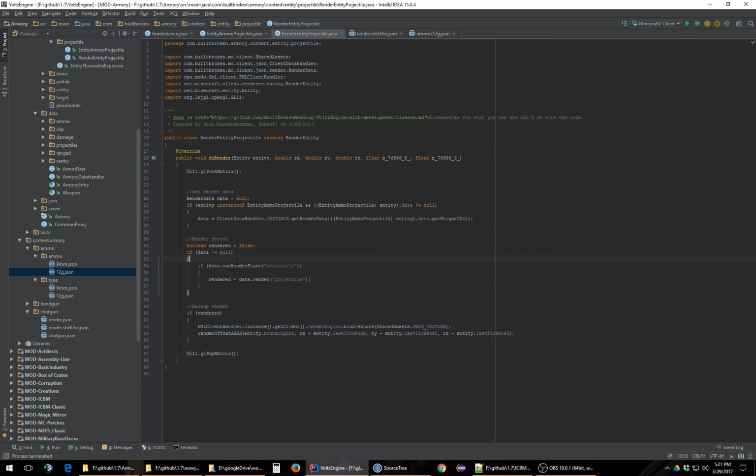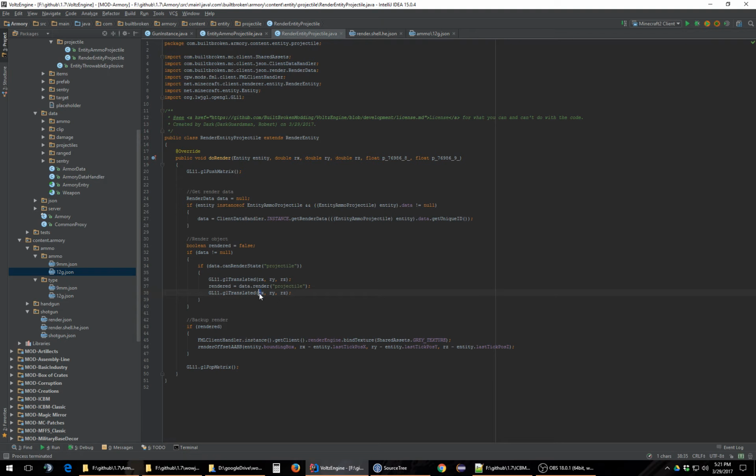We need to actually move this translate down here. So can render. Because if we don't do that, then it'll break this. And then we want to translate by the negative after we're done. That way, actually we don't need to even do that. I got a better way. Do this.